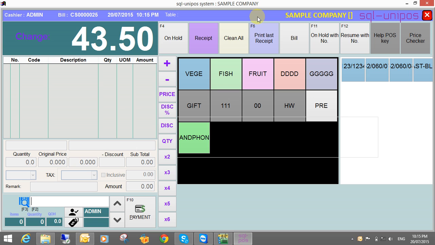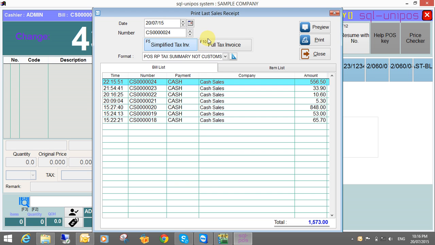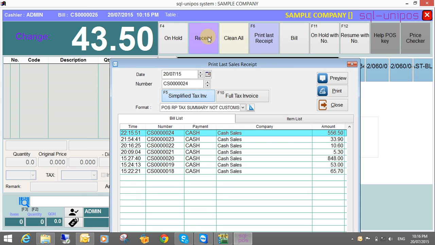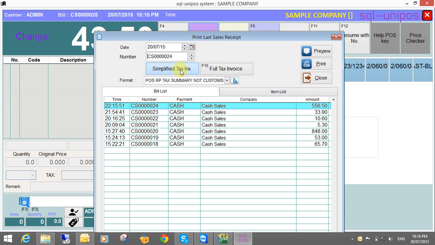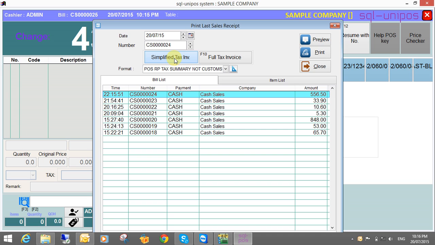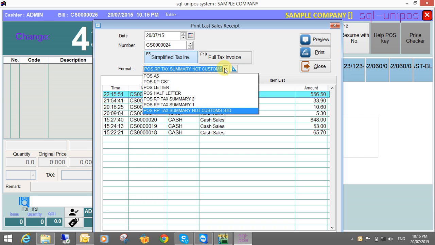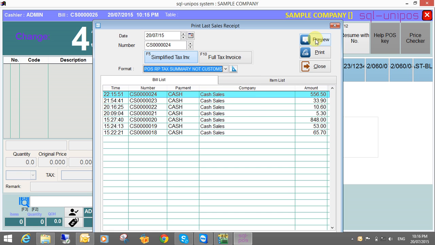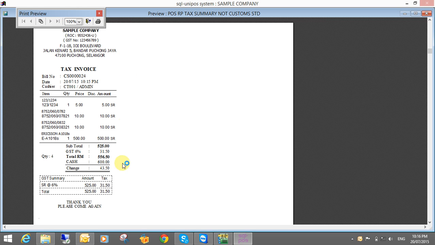So you can print out the receipt. Click on this one, receipt. Then you can print out either a simplified tax invoice or a full tax invoice. If you click simplified tax invoice, you can select which transaction you wish to print out, and then you can select your template. Then you can preview, and then you can print out your simplified tax invoice using your receipt printer.